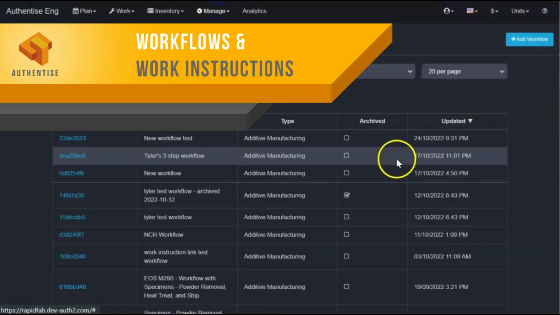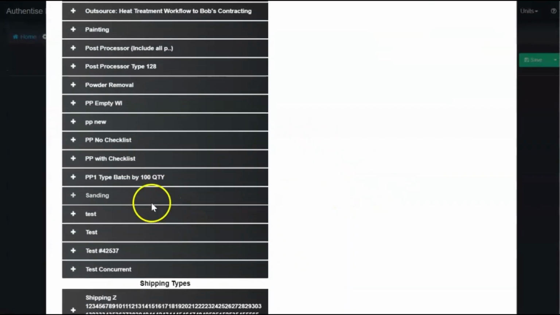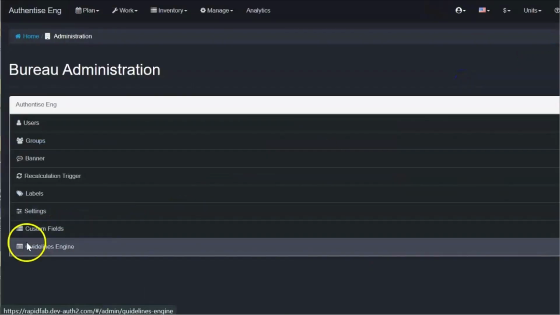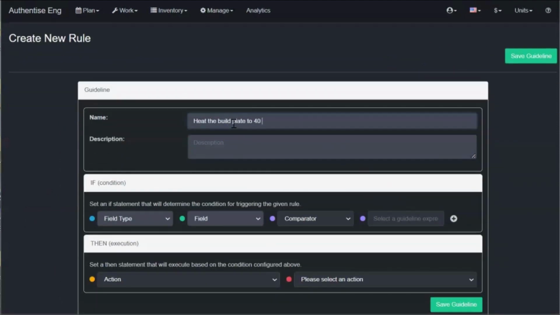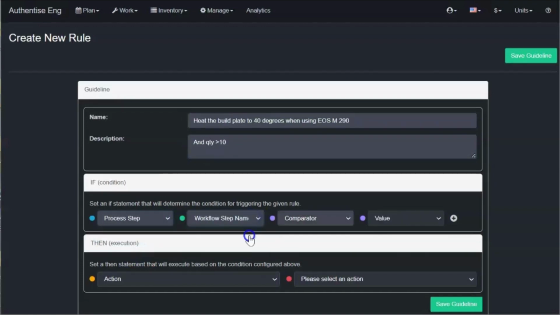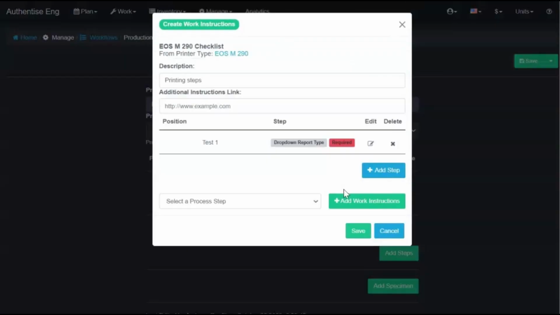Work instructions build on the concept of workflows, enriching your ability to guide the operator through each step and requiring specific checks for reporting and quality assurance purposes. The new guideline engine allows you to create a template resource that is provided to a user to add additional work instruction or work steps based on conditions specific to the line item or its detailed data in the line item under consideration. As a workflow is created, work instructions can be added to each step.